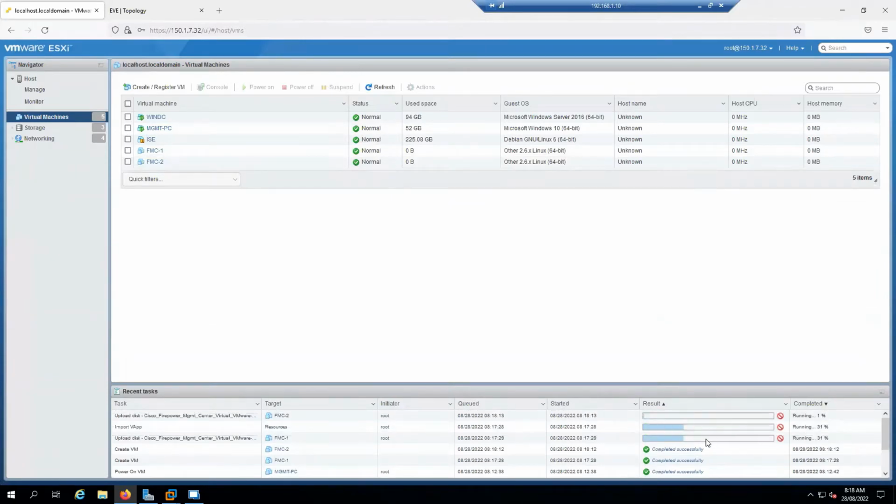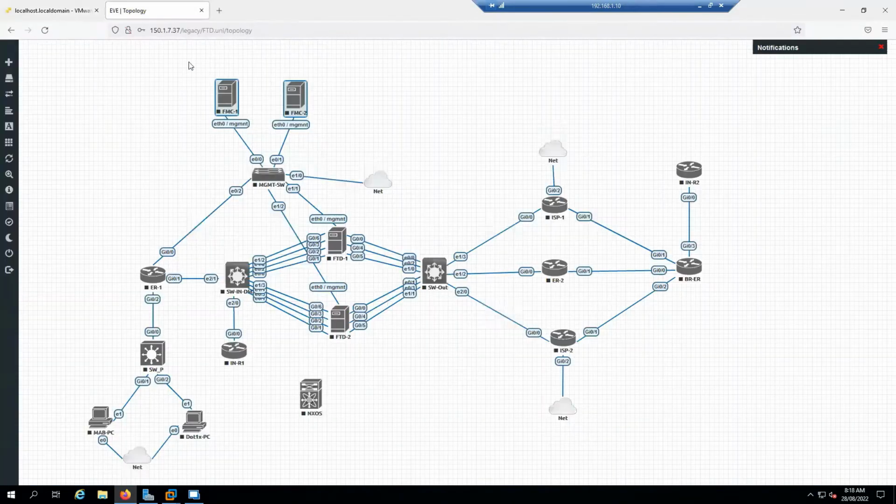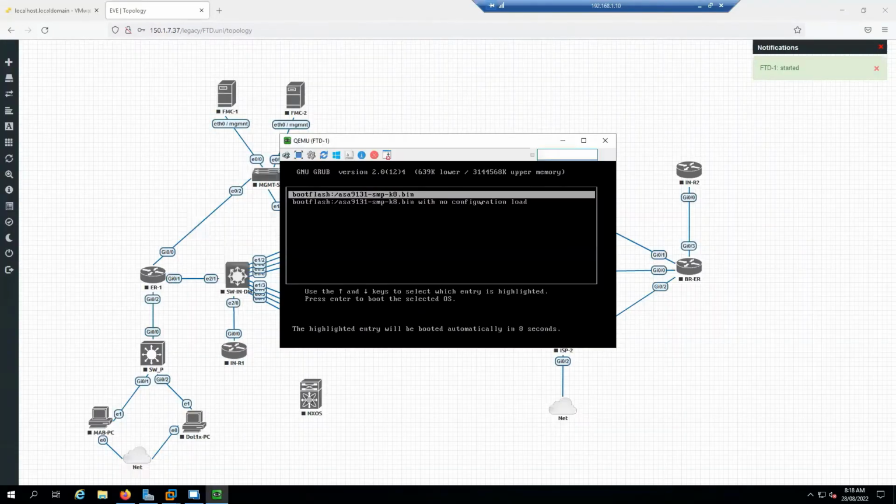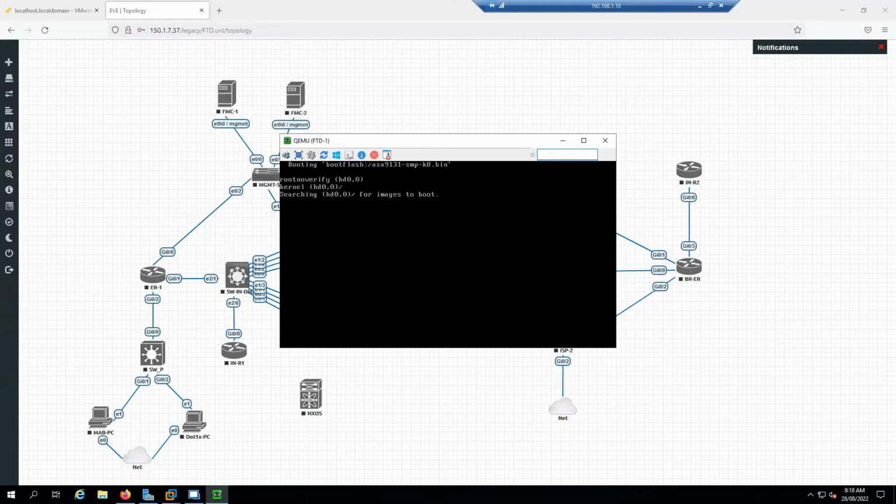Now let these two devices finish up the installation. Until then, I will go ahead and start up with my FTD one. And you see that in the FTD one, it is running as ASA 9.13.1. So with the FTD, the base code of the FTD is still ASA.